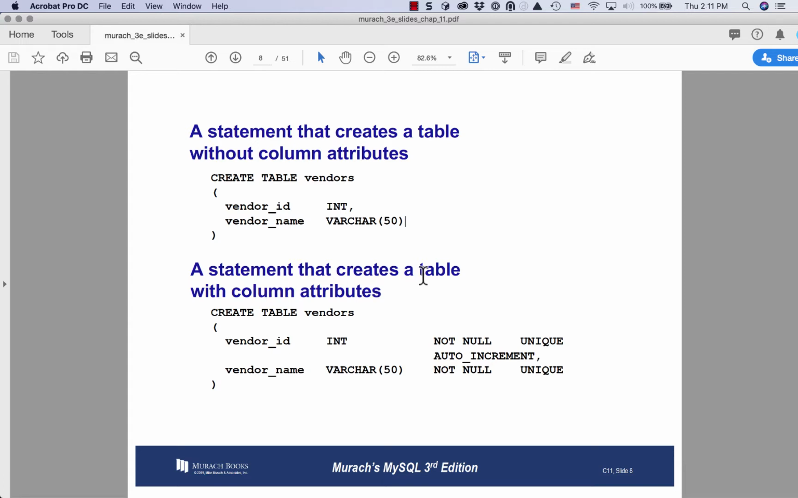So the second part, a statement that creates a table with column attributes. So we did the same thing. We're creating table vendors, two columns, vendor ID and vendor name. They have the same data types. A vendor ID is an int, a vendor name is a varchar 50, but they also have these column attributes. So on vendor ID, the two that we're saying are not null and unique. Oh, I'm sorry, we're seeing three, and auto increment.